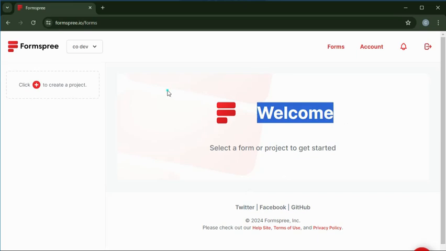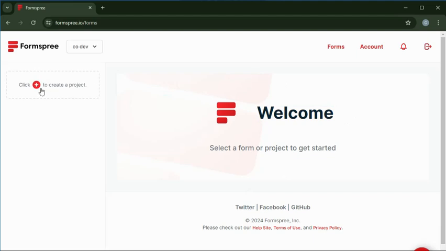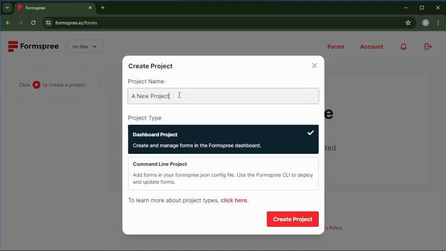So when you are here with me, you just have to click on this plus icon to create a project. We click on the plus icon and it's asking us to give it a project name. So now we are assuming that we are creating a portfolio website. So we say portfolio website. So we click on create project.